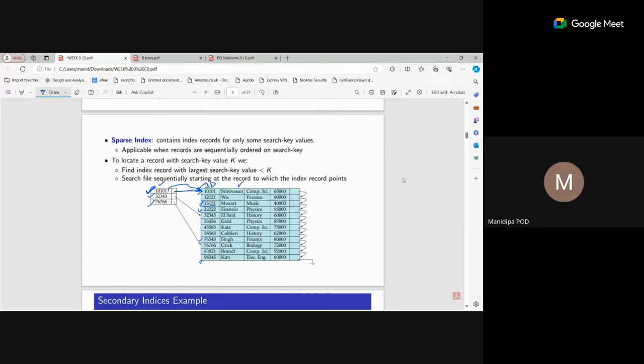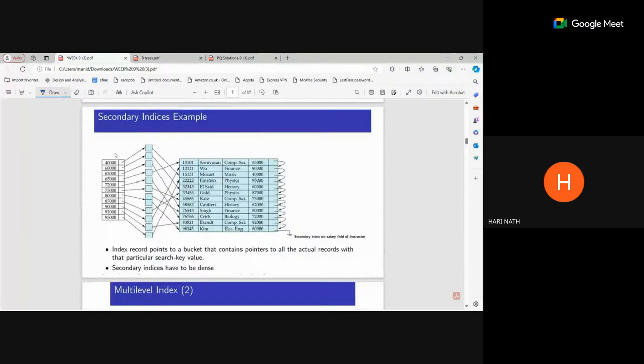Thank you. Okay. Now secondary index. See, a secondary index I can use on any attribute, right? So I can use the salary attribute as well. Now in the salary attribute, I might have some duplicate values, but I don't care because it's a secondary index. Any values can be there. So that is why secondary indices are usually much bulkier than primary indices, because there can be many duplicates present.